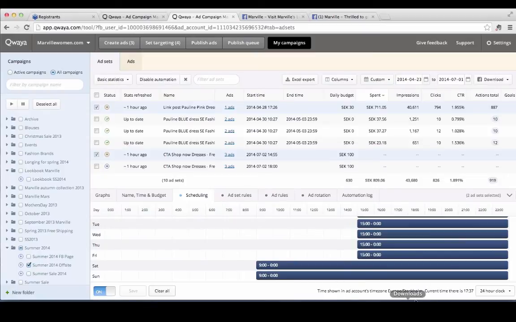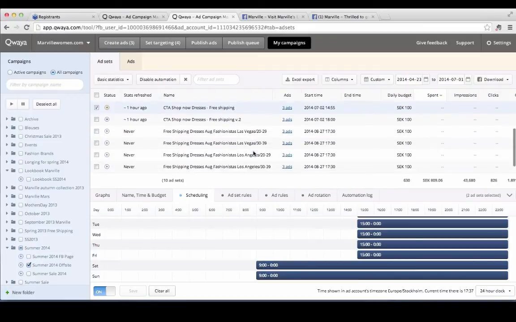And down here you can see your reference time, and the reference time is the same as the ad account time zone, and you'll be scheduling all your ad sets according to this time. So for example, if I want to schedule the ones here that we created that were targeting Las Vegas and LA, I need to think about the time difference between LA and Stockholm, where I am. So this will probably not be a very good time to run my campaigns in those locations.